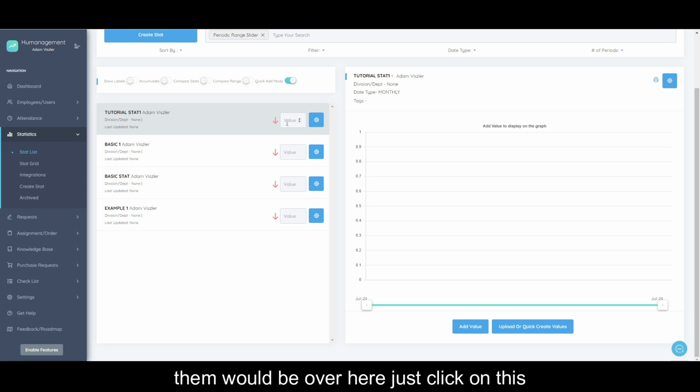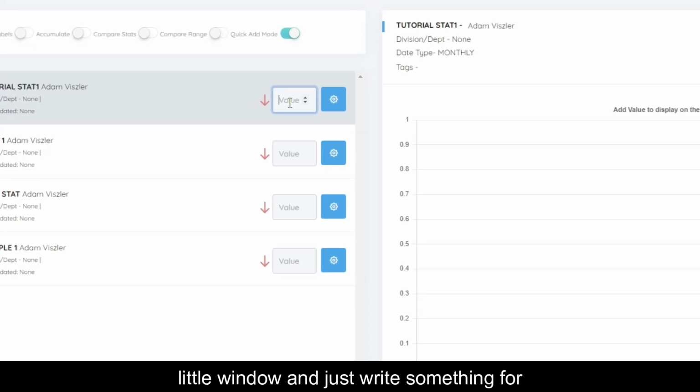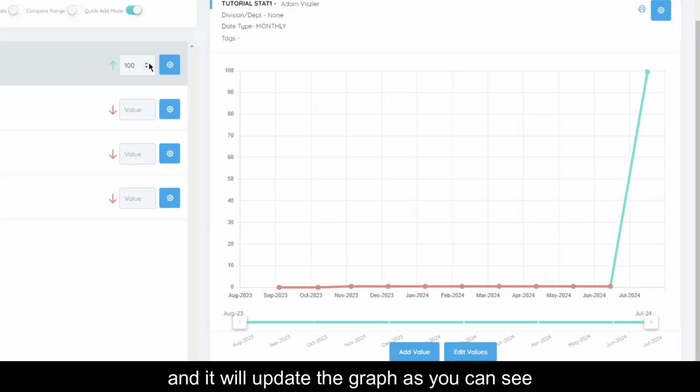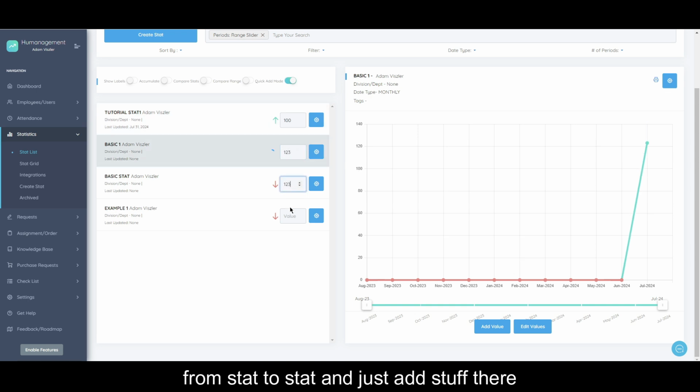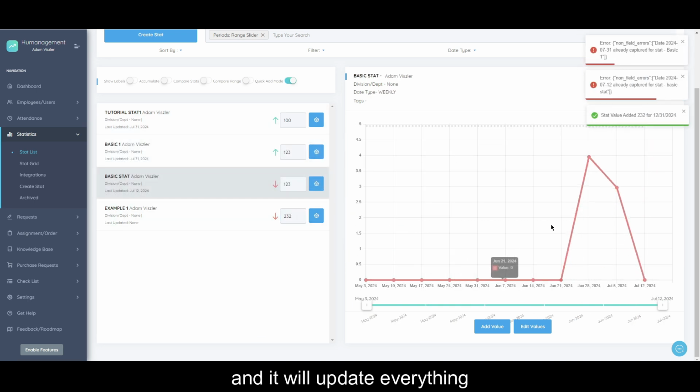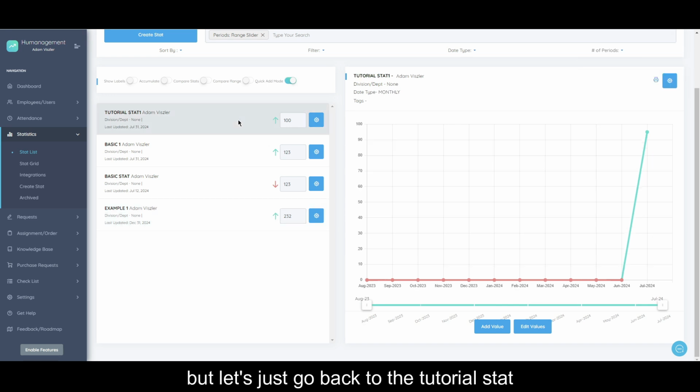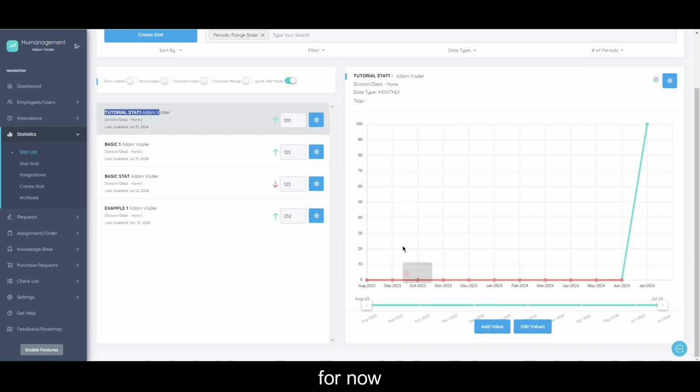One of them would be over here. Just click on this little window and write something, for example 100, and click out of it, and it will update the graph. As you can see, now 100 is over there. So this is, by the way, a quick way of adding values. Just simply go from stat to stat and add stuff there, and it will update everything. But let's just go back to the tutorial stat for now.